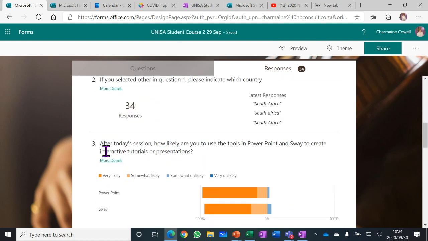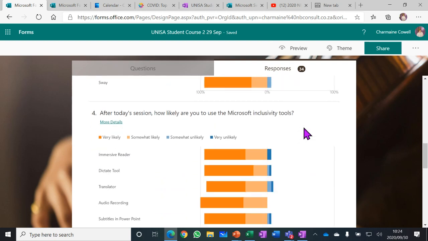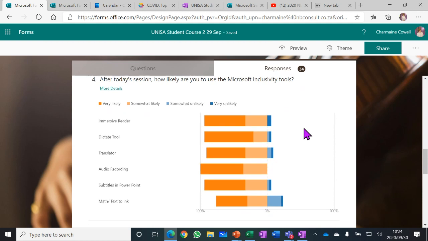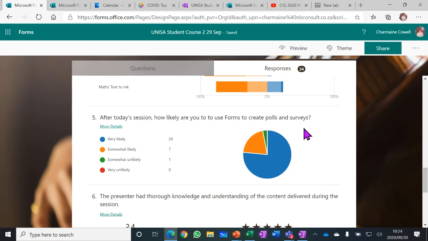Then it says here, after today's session, how likely are you to use the tools? And then it tells you color, orange, 82% will, and 14.7 was somewhat likely and somewhat unlikely. Maybe those people didn't think it was a tool. So it gives you a really good idea of how people answered, and it just graphs the analytics.